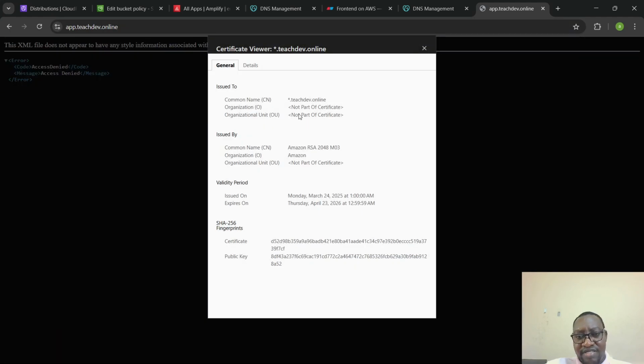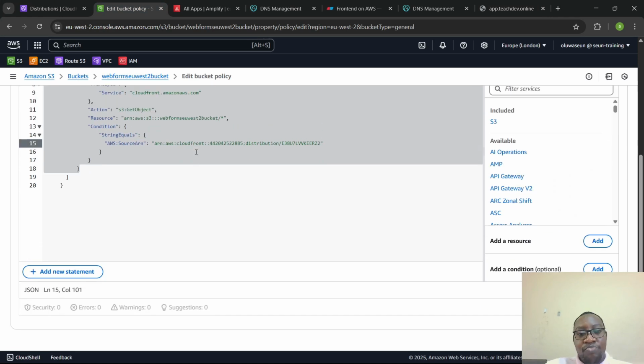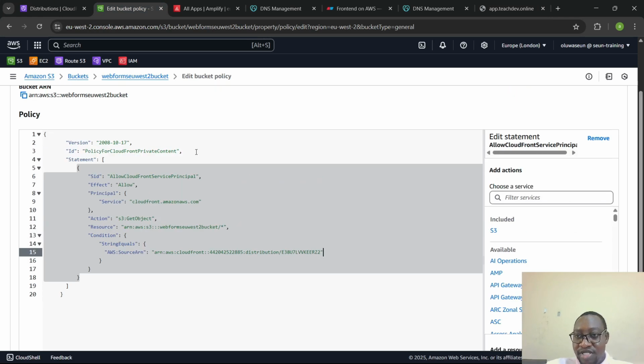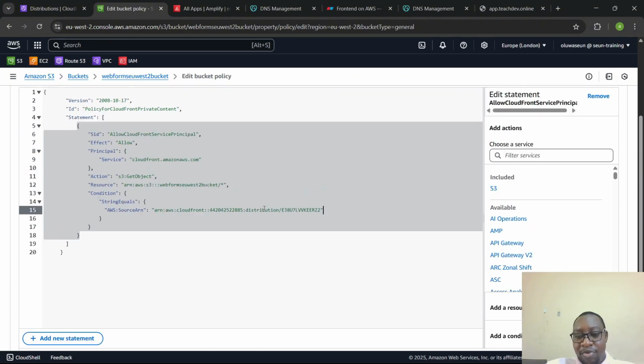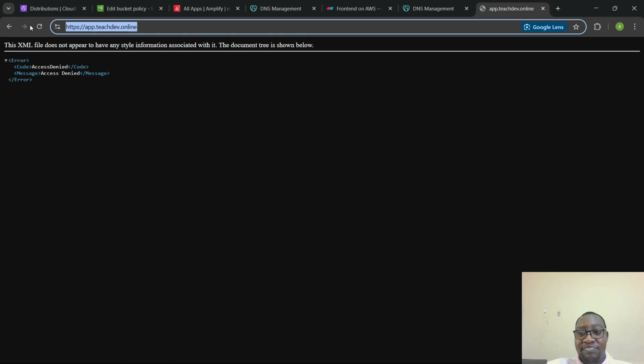Now it is picking up the correct certificate from AWS, but then it is still telling us that it is what? Denied. So here, oops, look at what caused the issue. We have not applied the policy. That is why we're getting the access denied, not because of the HTTPS.